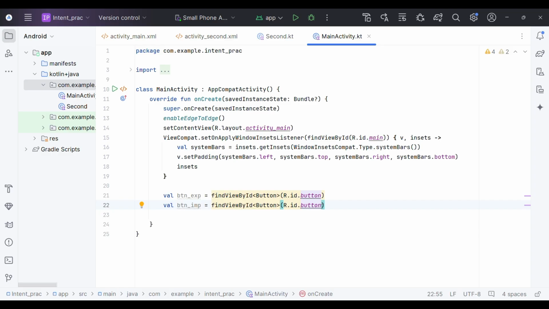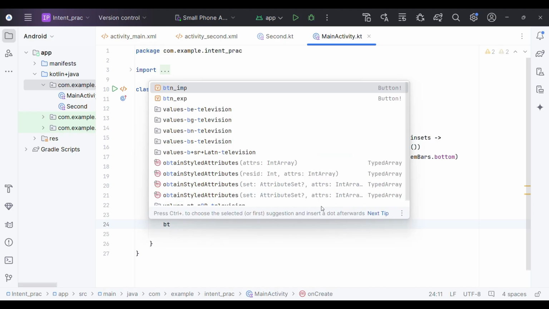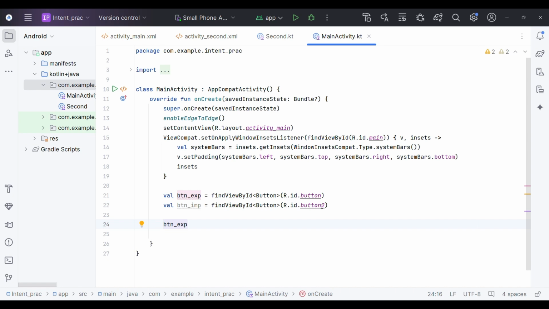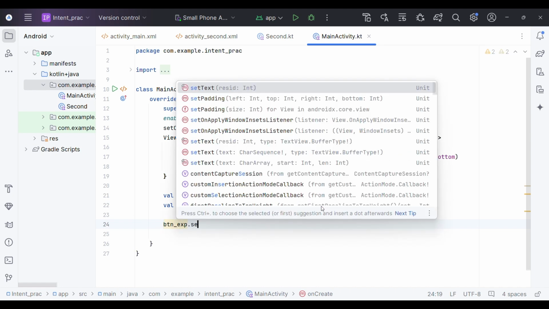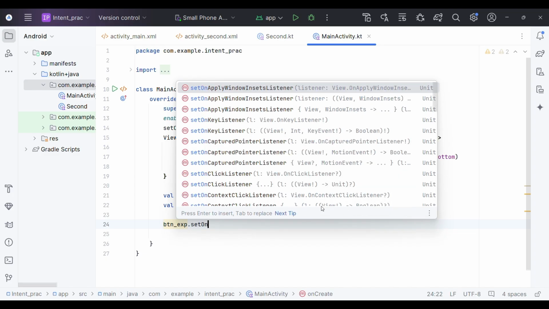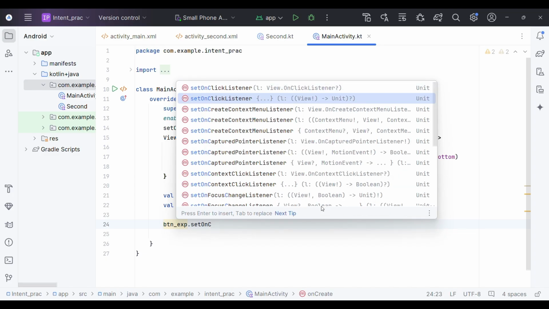So I will copy paste and then simply change it to the implicit intent. Please make sure that you are using the suggestions to import the classes, else you have to import it manually. Now the next part, now we'll add this click listener. Why we are adding this click listener? So that if user will click on the button, your method or your function will be called. So here I will use my button, that is btn explicit, and then setOnClickListener.